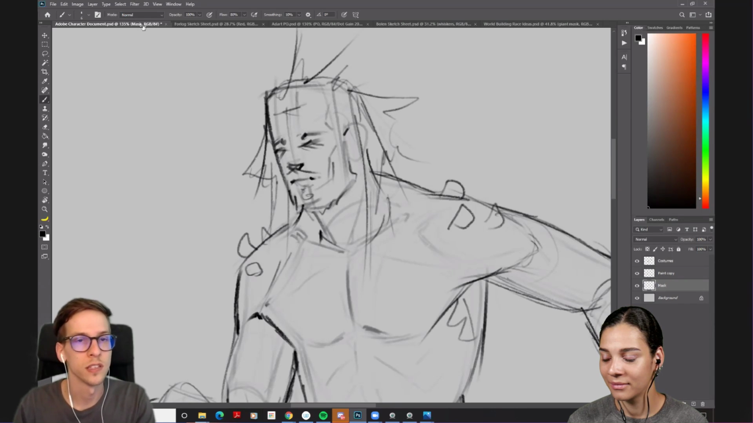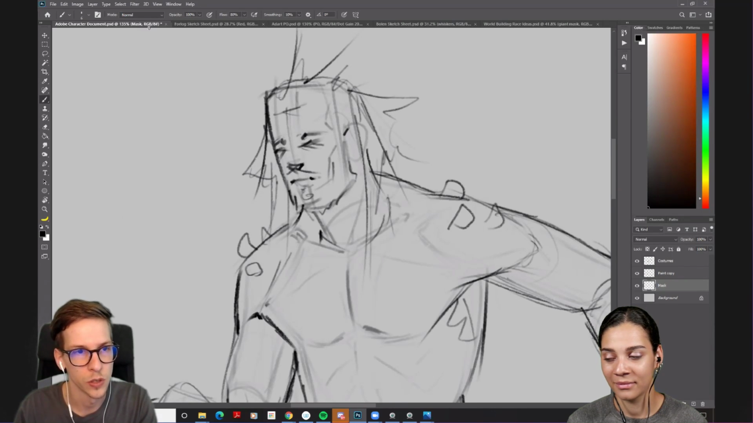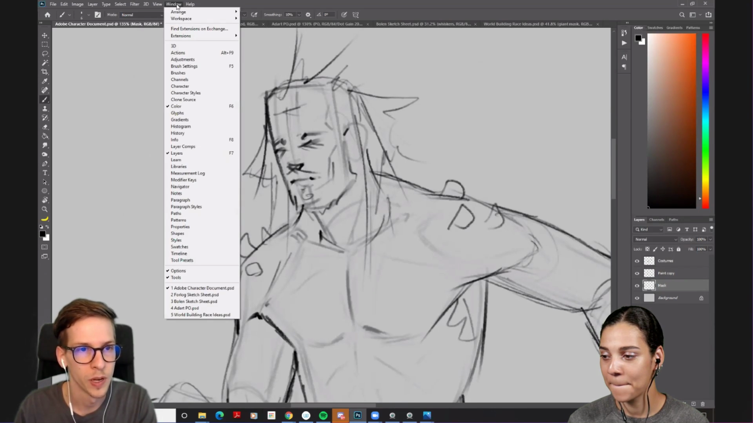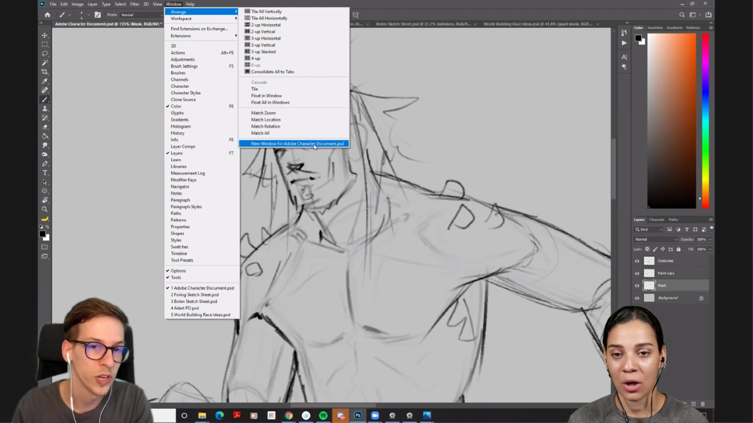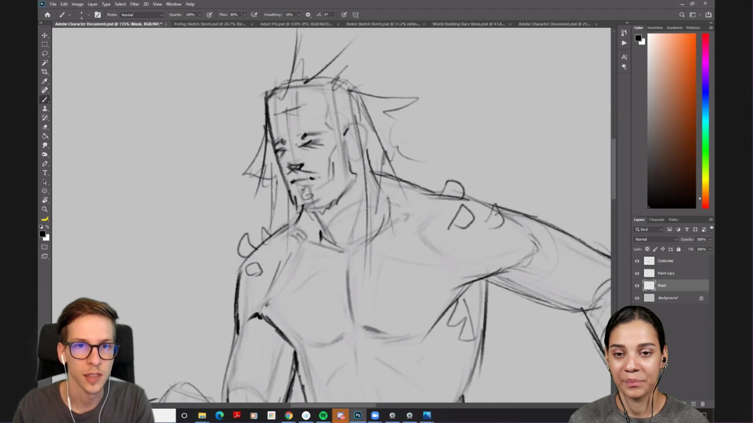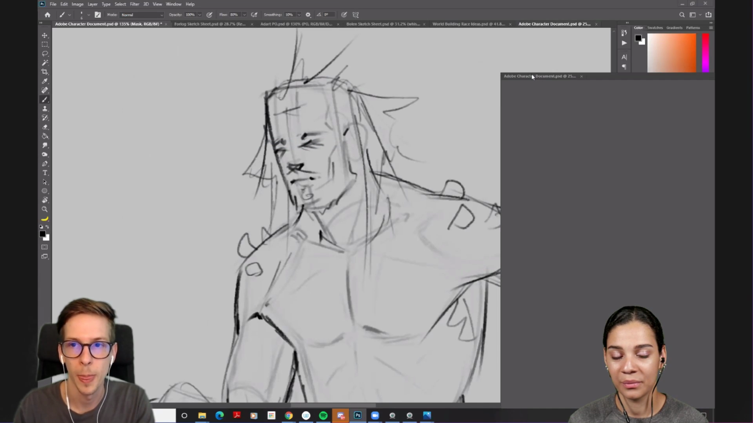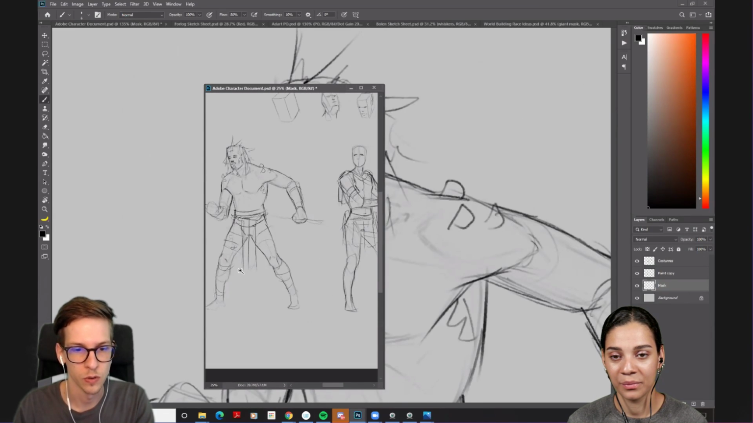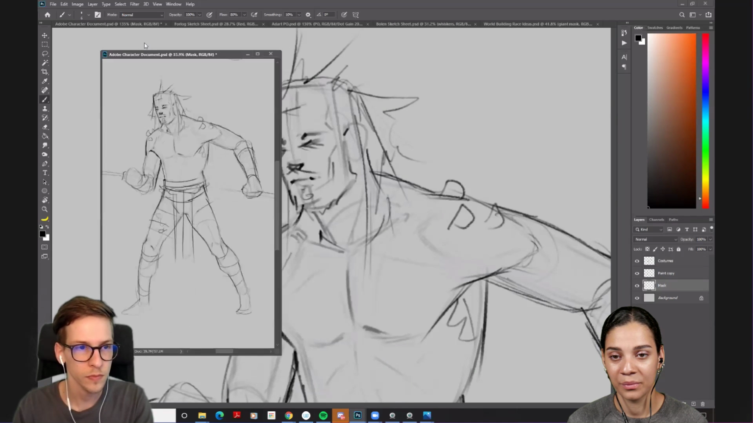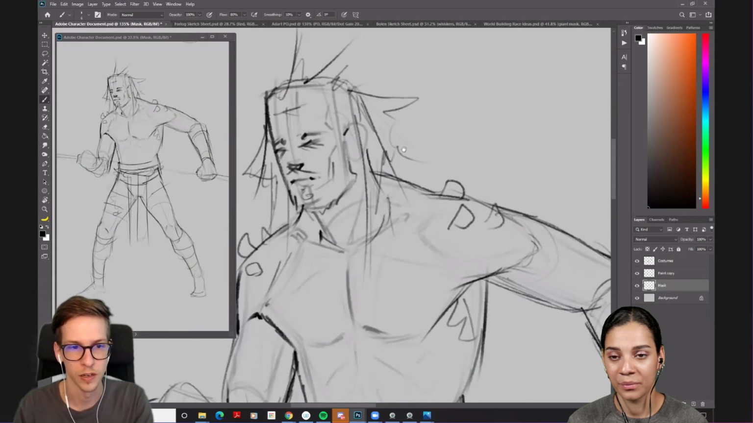What I do is, if you have two monitors, and even if you don't, you can do this. Just go up to Window, then Arrange, and you can do at the bottom here New Window, and it'll say your document name. You click that, it pops up a new tab for it. So now I have this, and if you just have one monitor, this is what I would do. I would just put it over here while I work on this.